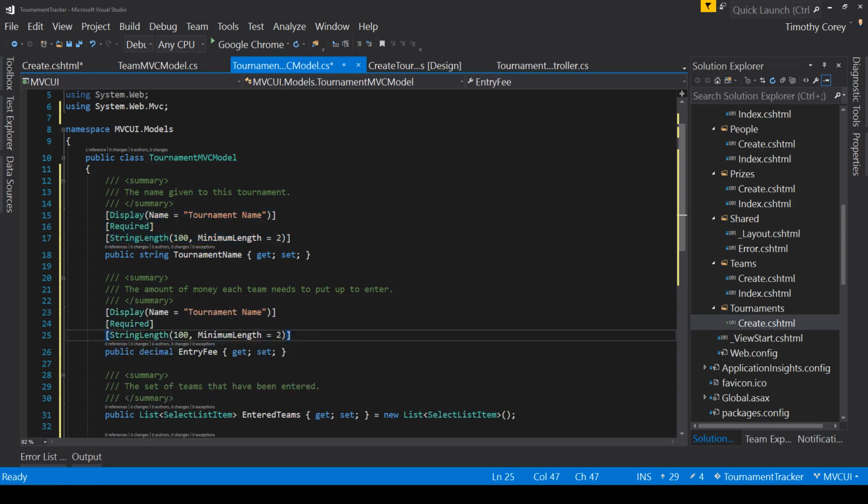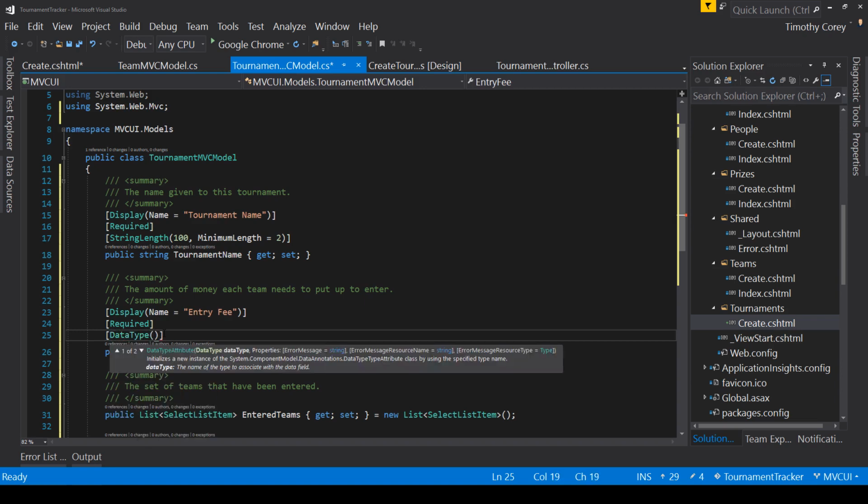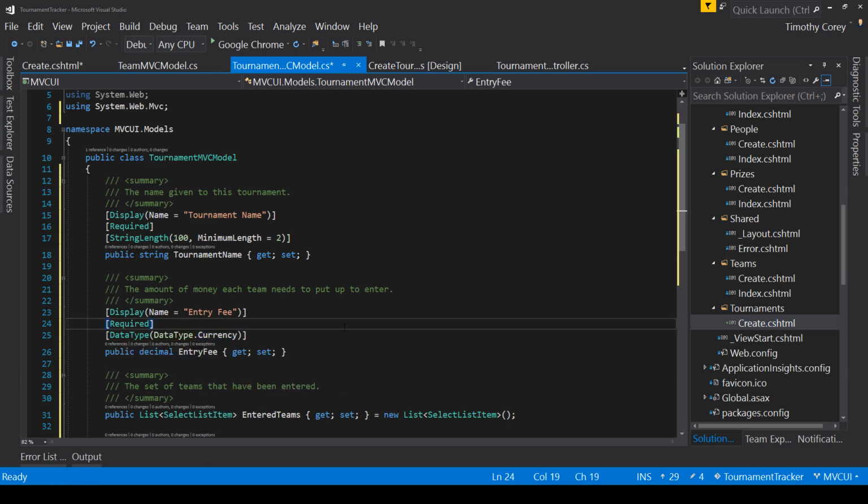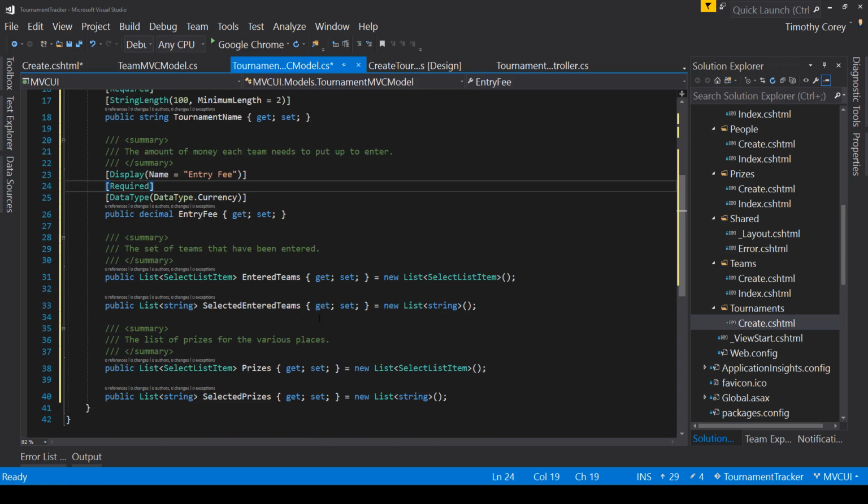Next is the entry fee, which is not a string, so we don't want to do that. So let's take that out, and we'll call this entry fee with a space. And now instead what we'll do is the data type. Data type dot currency, because that's the entry fee, therefore it'll format it as dollars and cents. Now, we don't do any validation on entered teams, selected entered teams, prizes, or selected prizes. So that's all we need to do for, well, we do need one more thing.